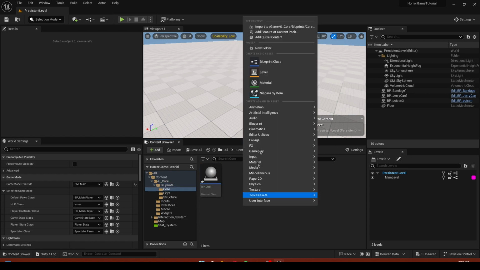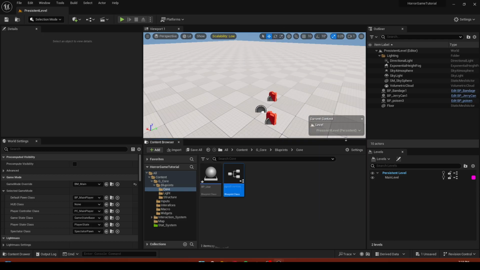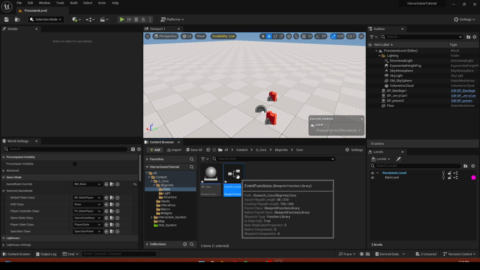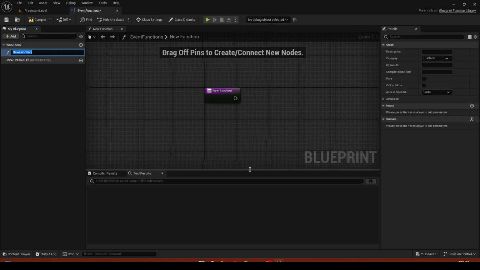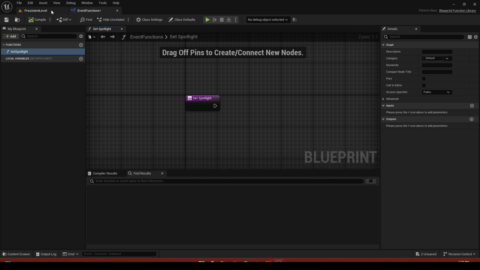In the core we are going to create another blueprint class. If you go to blueprints, there should be blueprint function library. Open that up and just call it event functions. Later on when we mess with overlap events and other events, all the functionality will go in here. Basically it's a library of functions. That's all. So we are going to create set spotlight just like that. For now, just leave it as it is.